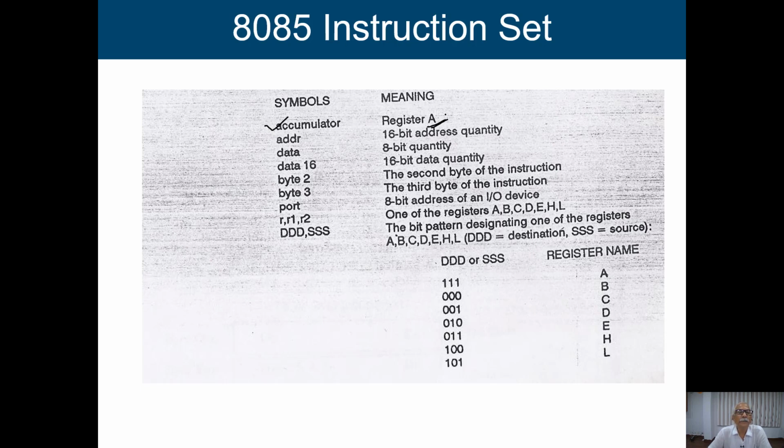Byte 2 and byte 3 indicate the second byte and third byte of the instruction. Port is basically related to the input output address, an 8-bit input output address. Basically, we have IO devices, and we have to attach an address to each and every device. So it is an 8-bit address.